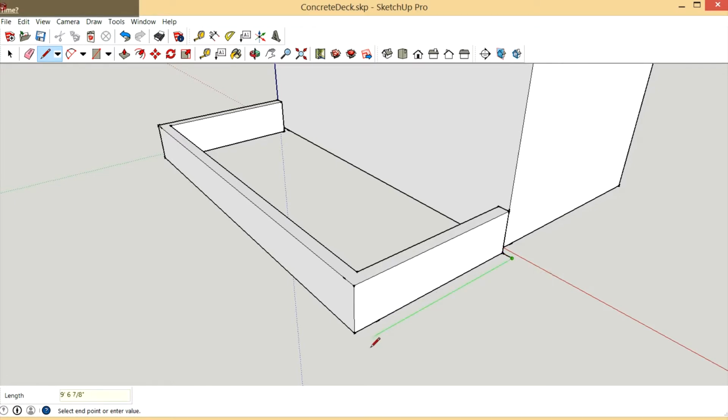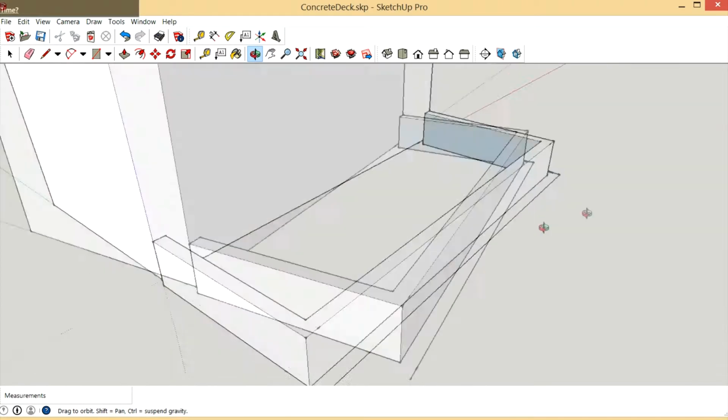I'm going to come out here. I'm going to lock that axis, lock it to that corner. Then I'm going to come out 8 inches more. I'm going to go out of here, lock that axis. I'm going to go out 8 inches more. I think you can see where I'm going with this.